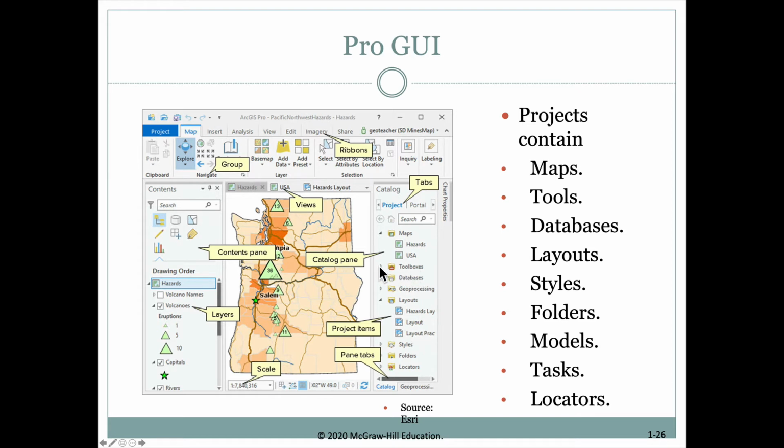But there's also things like toolboxes, databases, different geoprocessing tools, different folders, all of those different things where we can find various things. So these would be the project items here, and then we're able to scroll back and forth if necessary using this scroll bar at the bottom here, this pane tab. So the project is going to contain all of these different things. If we're saving it, we would go under project and then save the project there.